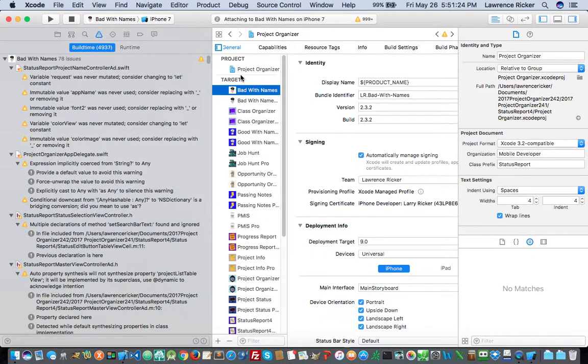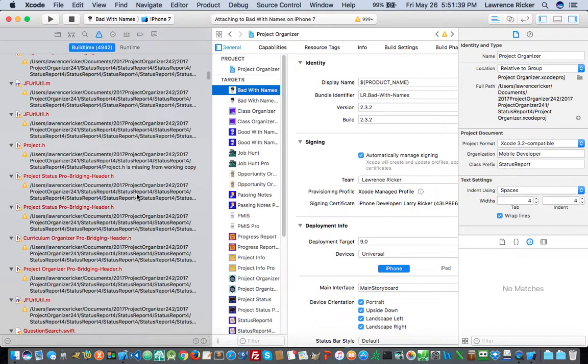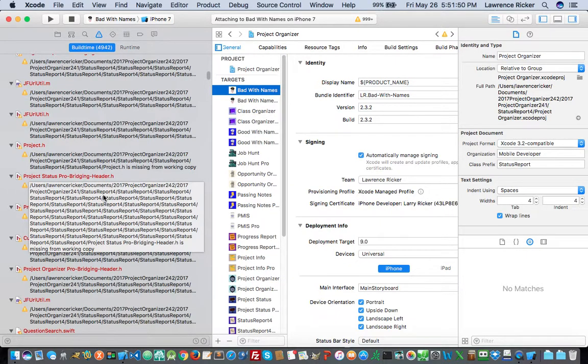And as you can see here, it's saying that there are errors related to files not being available, not visible, that kind of thing. So right here, this is a file. This is the project status pro bridge header. Normally that file would be under status report 4. But as you can see, it's under status report 4, status report 4, status report 4, another time, and it goes many levels deep here. I haven't counted this out, but it probably looks like it's 59 levels deep.